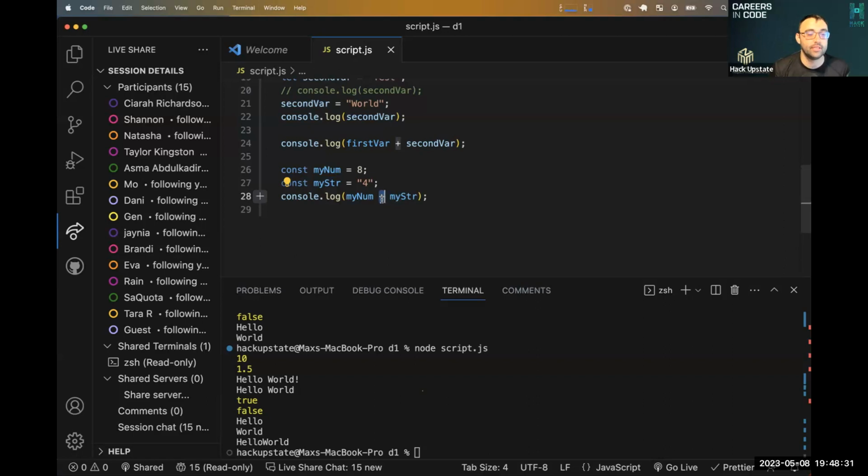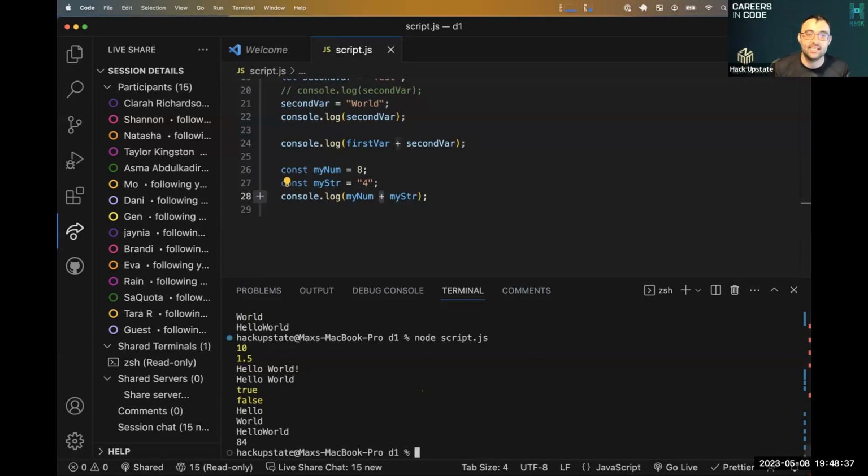It is now going to act as a concatenation. So when I come down here, what my output is 84, not 12. Watch your data types, because that can cause some issues down the road.